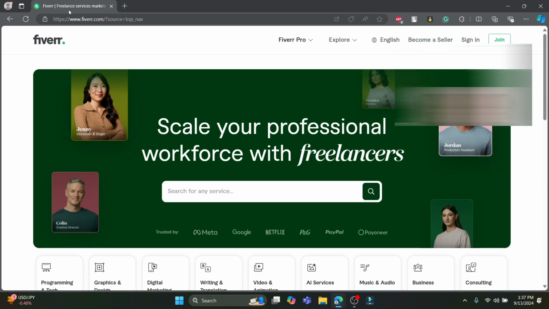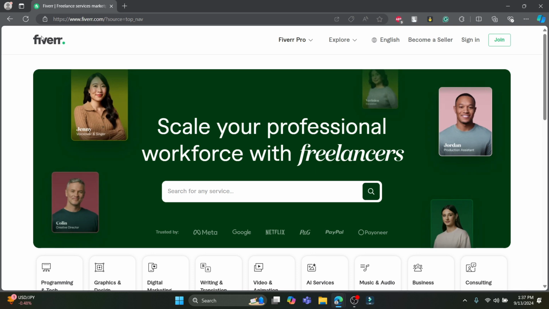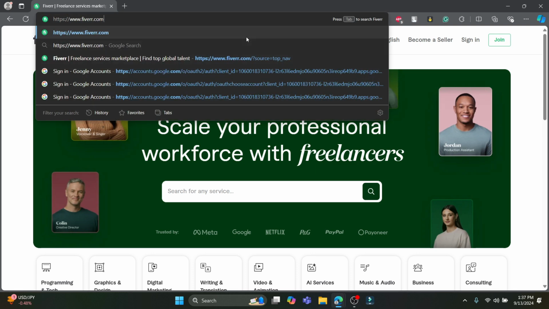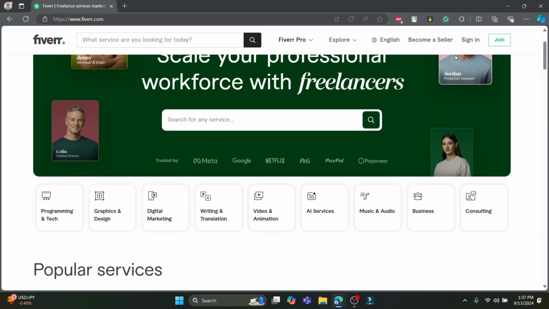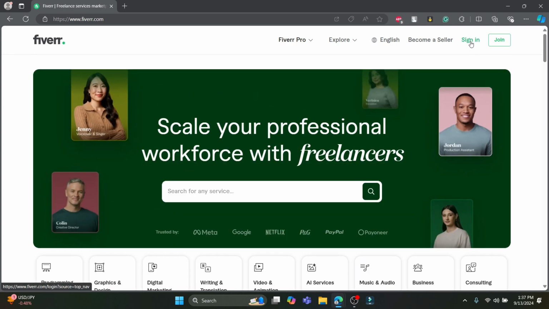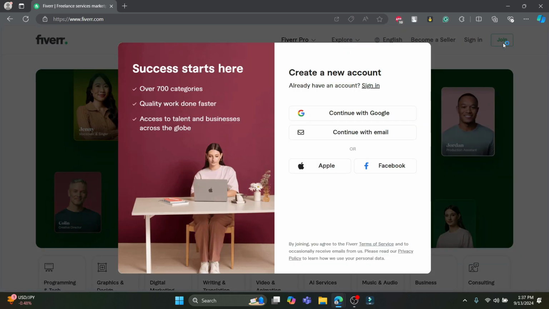So let's go ahead and teach how you can sign up for Fiverr. So after you open fiverr.com on any of the browsers you have on your PC, you can see this type of interface. Now, if you already have your account, you can just click on sign in and sign in using your account. But if you don't have Fiverr, you can see the join option on the top right hand corner of the screen. Go ahead and click on join, and you can see that there are some ways to create your account. The first way is to create by Google, second is email, or you can use your Apple or Facebook ID to create a new account as well.